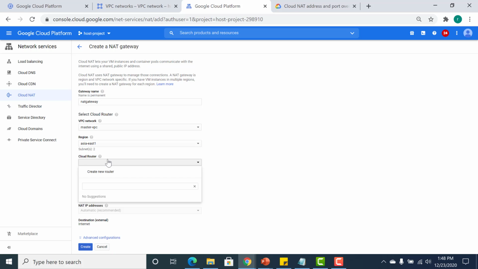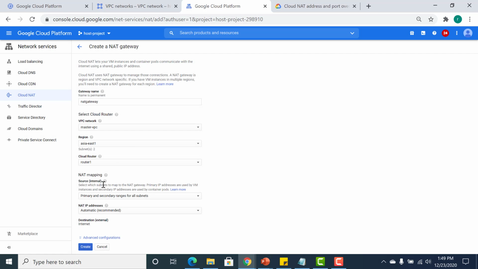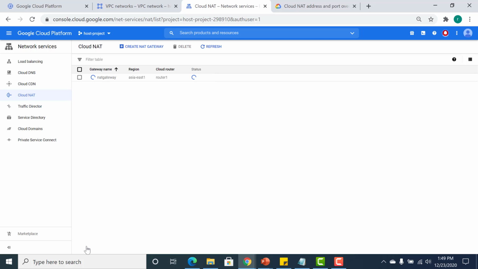Cloud Router acts as a control plane for your NAT gateway. So you just need to give a name here. I'll just give this as router 1. After that, you can choose whether you want all the subnets within that region to have access to the NAT gateway or just an individual one. Using this, you can choose that. Once everything is done, you can just click on create. I have chosen all the subnets to have access.